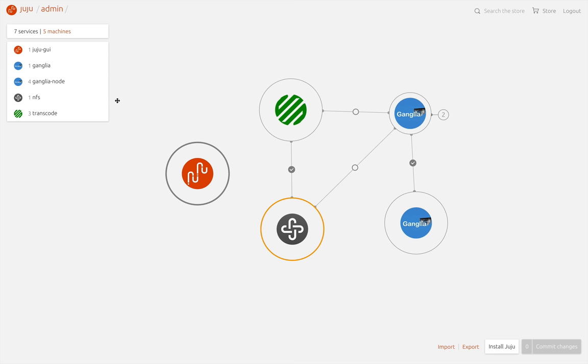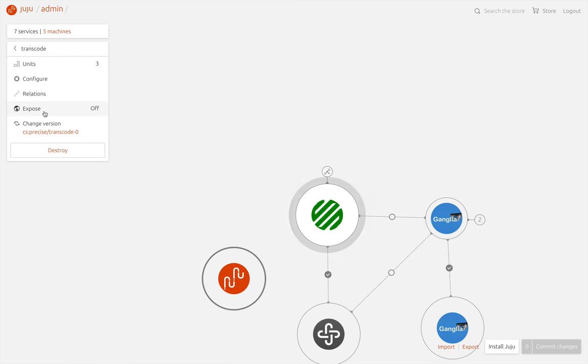Now that everything is deployed, let's take another look at transcode. And you can see that we no longer have any pending units, and our deployed units are now showing as started and have public and private IP addresses.